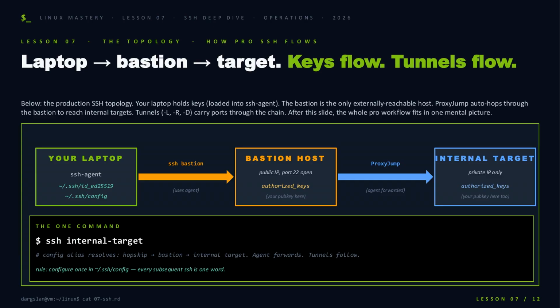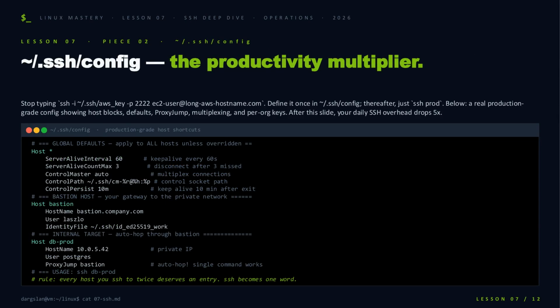Configure it once in your SSH config, and reaching any internal target collapses into a single word. ssh internal-target. That's the whole pro workflow in one mental picture. This is where that magic happens.